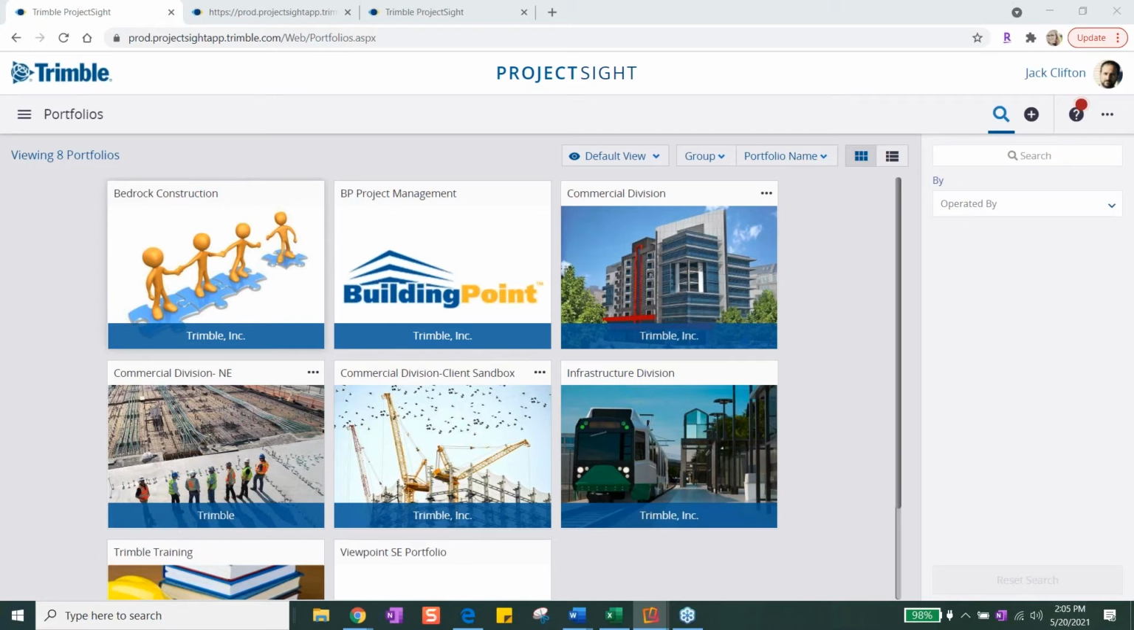One interesting thing is that I'm logged in currently as Jack Clifton. He's my main persona when demoing. That's not what I usually look like, maybe on my bad days. Jack is our project manager, and he is currently viewing portfolios. The way ProjectSight is organized is you create different portfolios, whether you are doing construction projects in a specific region, or you would like to organize your projects by different types of projects. So you have the ability to organize them in the manner you see fit.